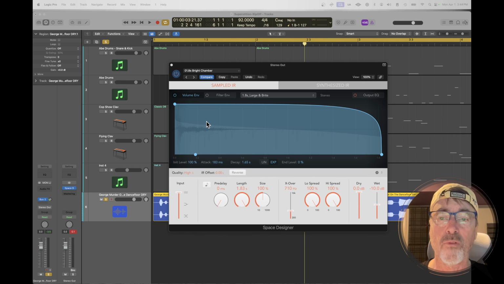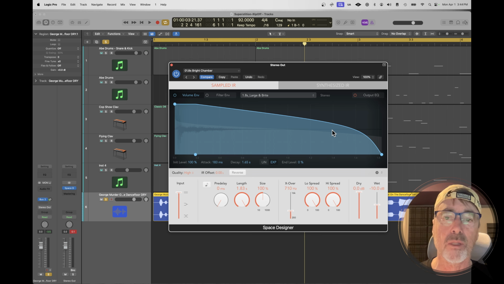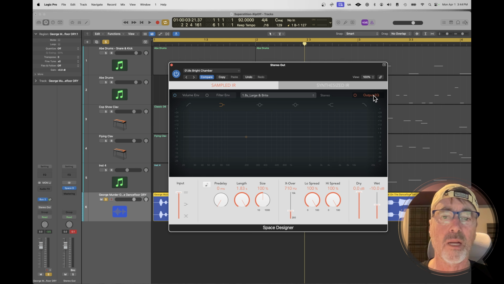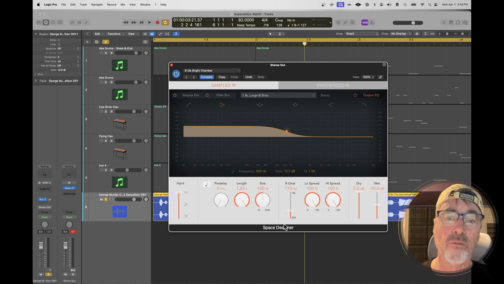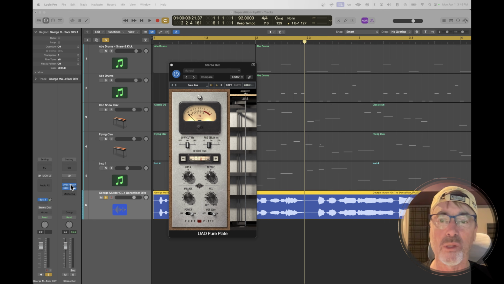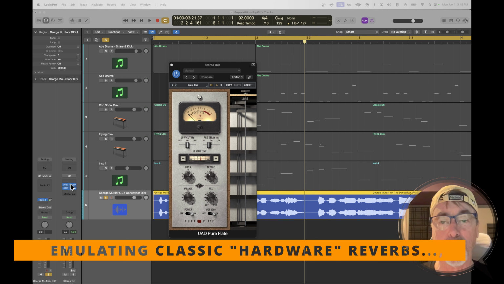And much like ChromaVerb, you've got the volume envelope, which you can see here is drawn as a graph. You've got a filter envelope, which you can play around with. And you've got output EQ, which you can adjust as well. So it has a look and feel similar to the ChromaVerb. So beyond the Logic delivered reverbs, I'm going to move on to things that emulate classic reverb sounds.